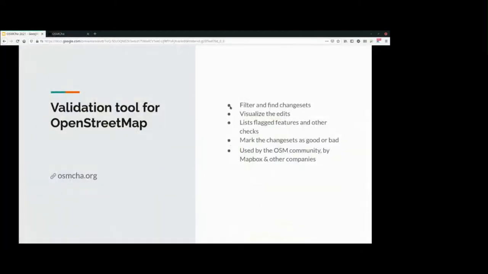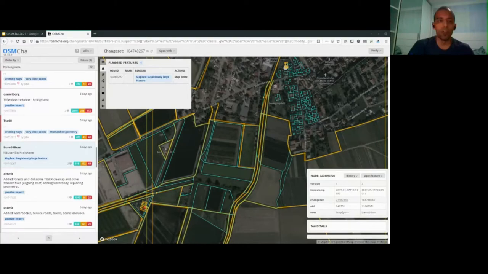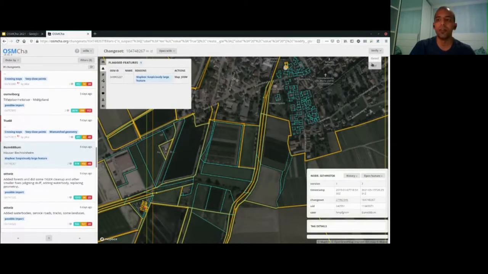Also, we have some flagged features that we list here on that tab. Also, you can see those blue tags that are some information. We run a lot of checks on the changesets, on the features, on the user as well, and try to identify some possible problems with the changesets. You can also mark the changesets as good or bad, so others can see if a changeset was already checked.